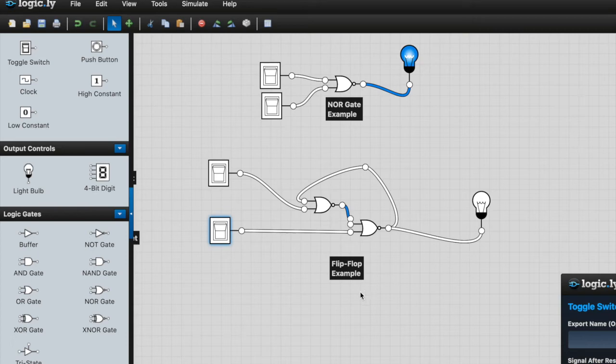All right, hello everyone. Well, I wanted to run through this example of a flip-flop circuit with you in a more interactive way than just showing you a bunch of still pictures of one in action. So I've set it up here, and you can see that it involves two NOR gates that are linked together in kind of this unusual way.